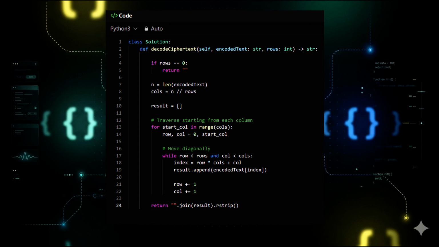This problem isn't about strings. It's about seeing structure inside chaos. Today you learned: 1. How to map 1D to 2D. 2. How to simulate diagonals. 3. How to simplify instead of overbuilding. And trust me, this exact thinking shows up everywhere. If this clicked, you're not just solving problems anymore. You're starting to think like a top engineer.